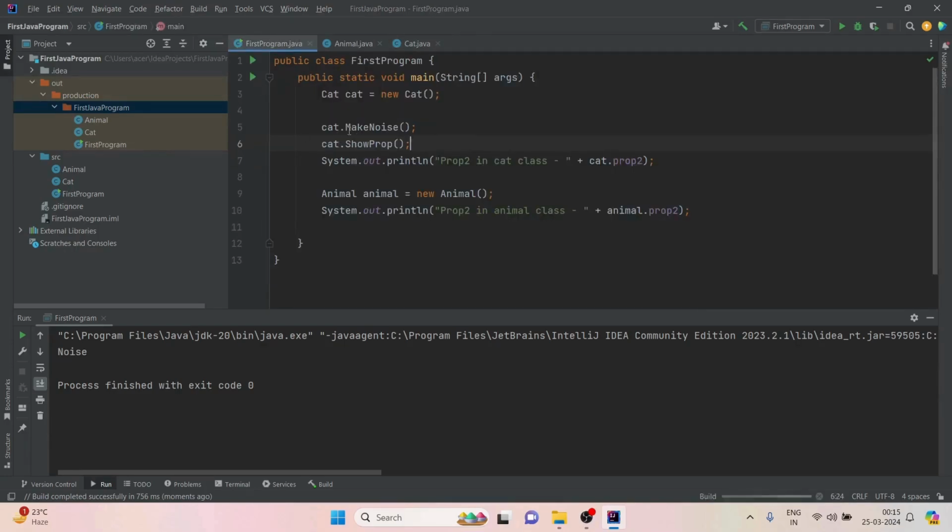So if I run this program now, you can see prop2 in cat class has the value of 2, whereas the prop2 in animal class still has the value of 1. So using inheritance, you can override the values of inherited properties in the subclasses as well.